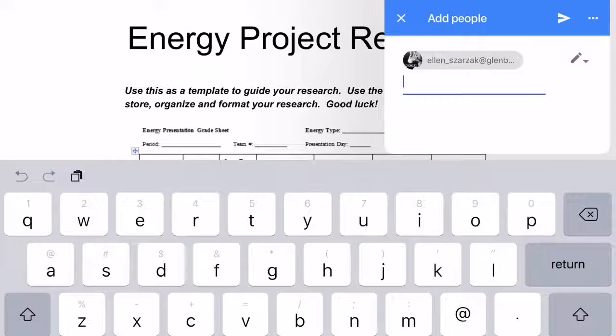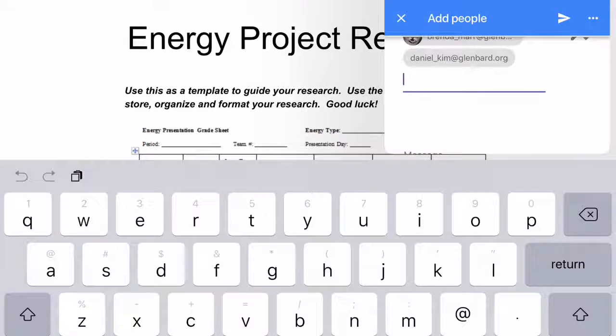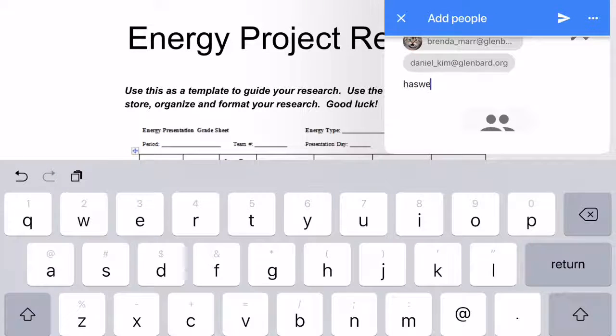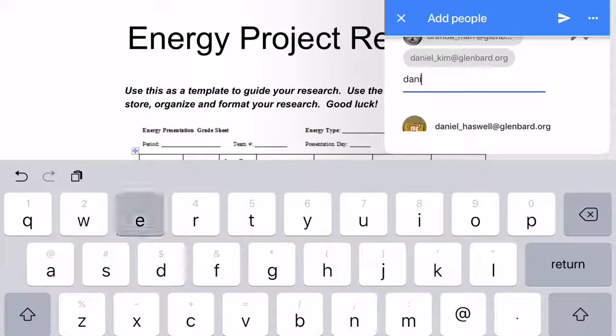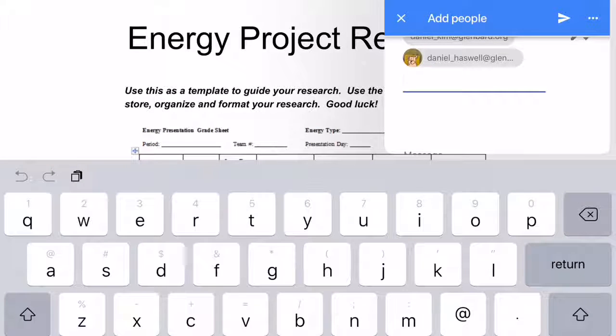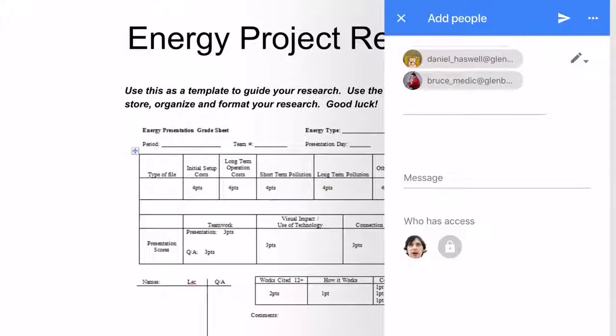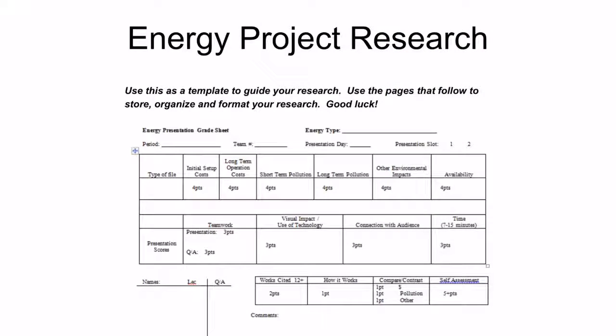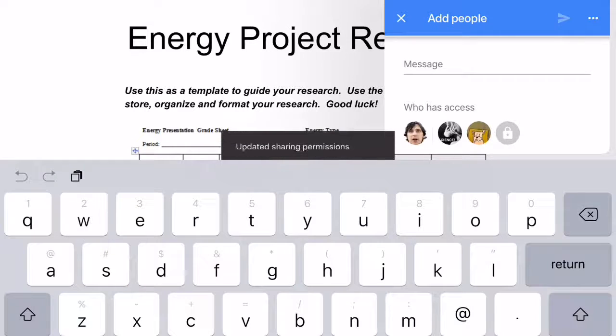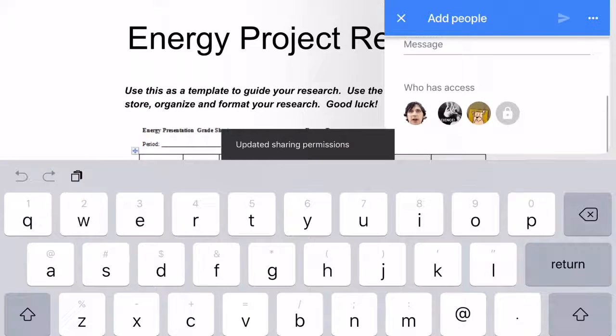For my team, I have Mrs. Zarzak, Miss Mar, Mr. Kim, and Mr. Haswell. Let's see, where's Mr. Haswell? There he is. Again, not just your team members, but also your instructor, so I'll have Mr. Medic be my instructor. Then we're all shared. Everybody has access. We're going to add those people on, and when you scroll down, you can see all the people who now have access to this file.